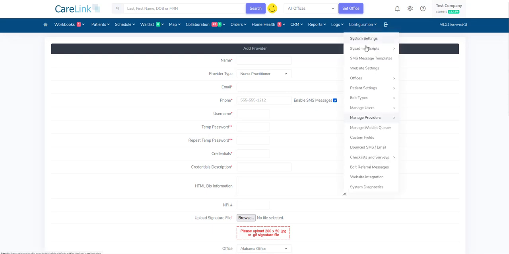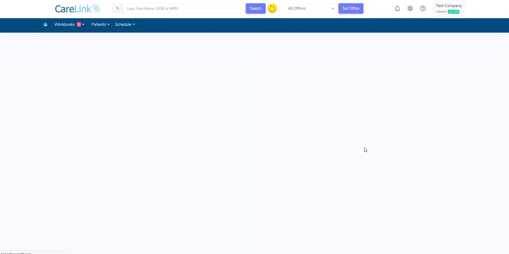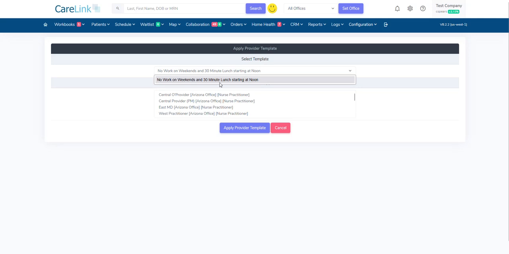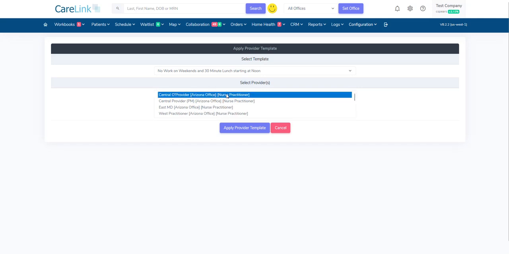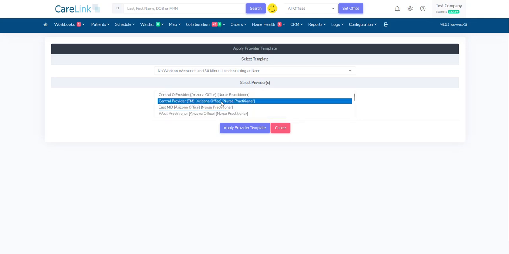Another way to use templates is by applying templates to existing providers. To do that, you can go under Configuration, Manage Providers, and then go to Apply Template to Provider. So once I do this, it will ask me which template do I want to use. So this is the pre-set up template, and then it'll say which providers do you want to apply it to. So I can apply to multiple providers. I can apply it to all of my providers if I would like. And then once I've selected the providers, I can go ahead and click Apply Provider Template.